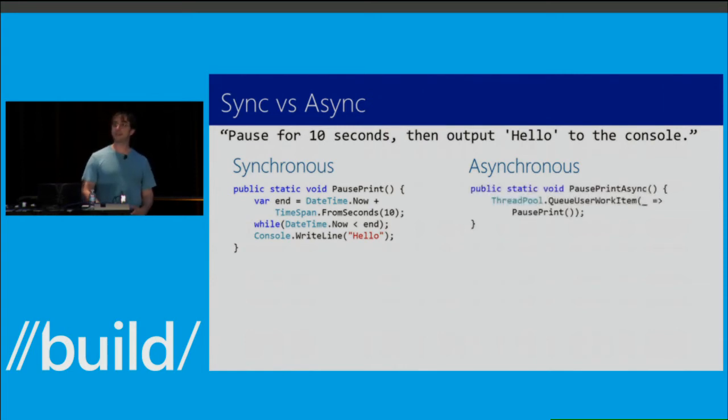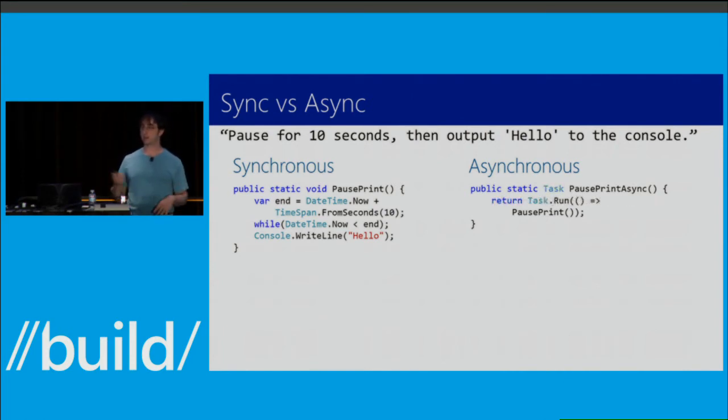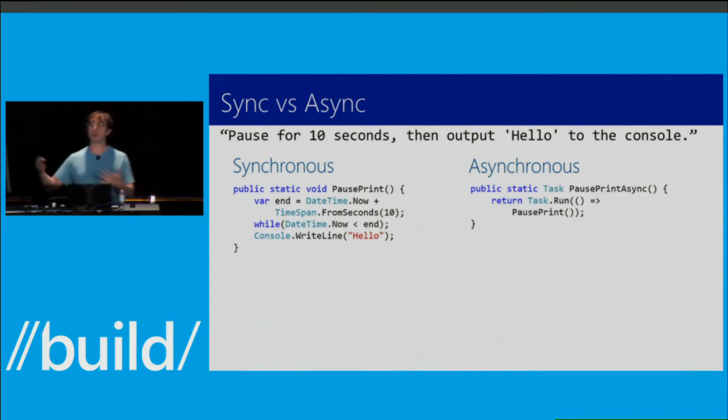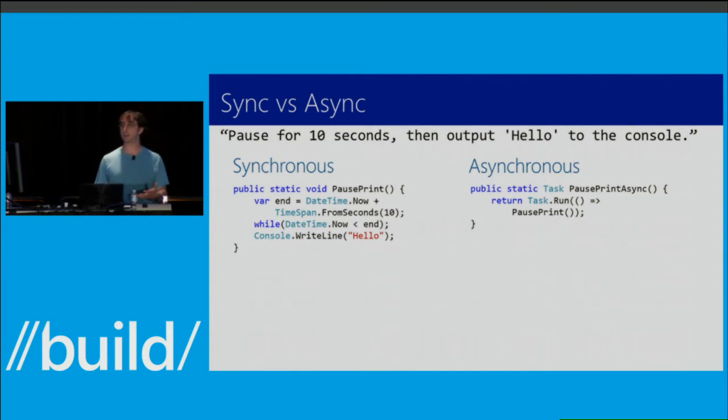I could very easily make this an asynchronous operation to, for example, free up the UI thread by calling queueUserWorkItem and pause print, basically doing async over sync, wrapping a synchronous operation with an asynchronous one. Now, if I was actually doing this, I wouldn't want to have a void returning method. I would want it to be task returning, so I would say task.run. But even so, I'm still burning a thread pool thread to do this synchronous operation.